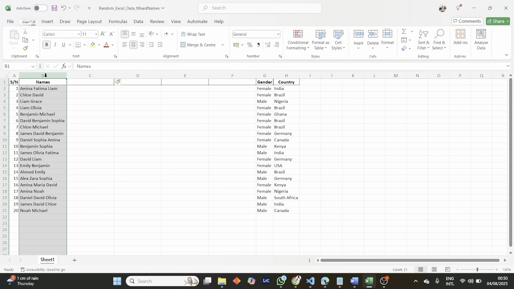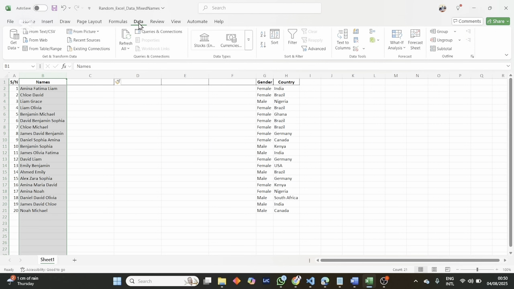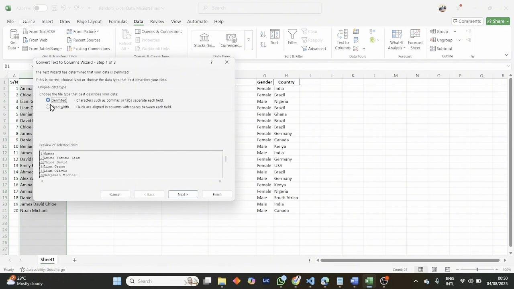Now, the column we're trying to split the text, you highlight it, click on Data, okay? From Data, you go to Text to Columns, click on it. Now, you see here, there are different ways by which you can actually split text. Leave it by default. I will tell us what this fixed width means later. So, delimited means that you can see characters such as commas or tabs separating each field.